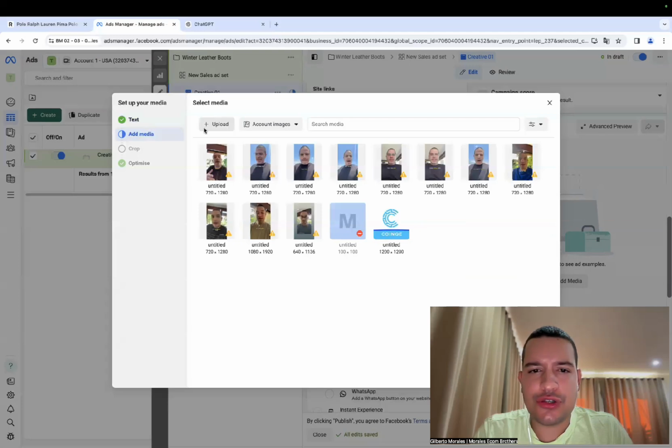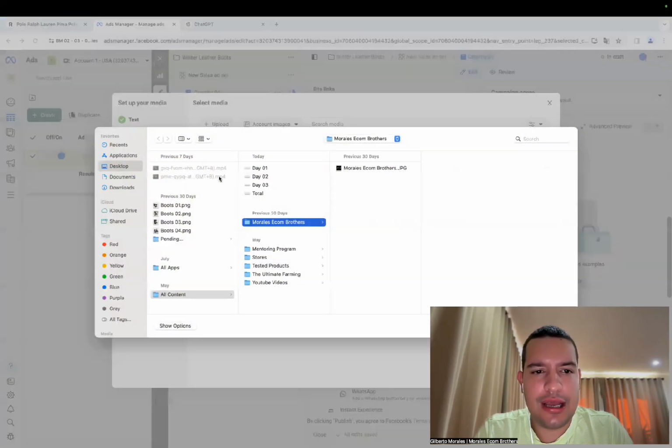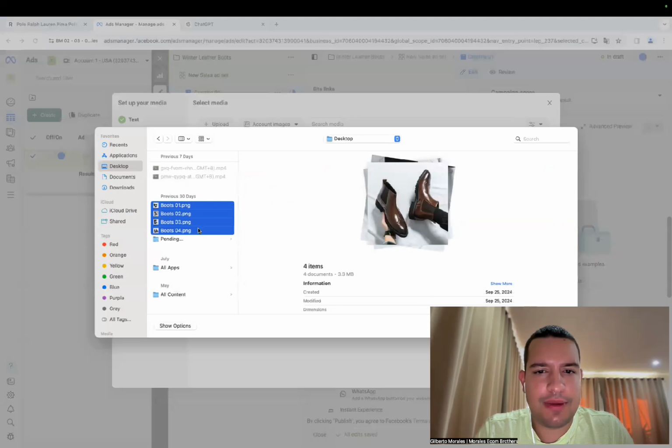So now we are on the section where we upload the pictures or the videos. You're going to go on here. I just click next on this. So click next. You're going to go on upload. As you can see, we have the 4 pictures right here of the boots. You can either advertise with images or with videos, whatever your strategy is. And again, you click next.